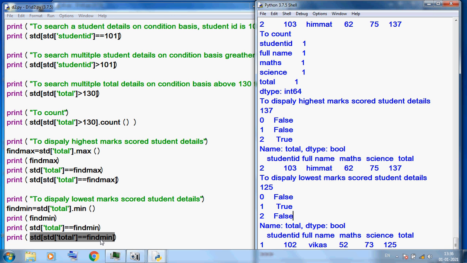Okay students, so today I discussed a very examination-oriented data frame operation. Keep it in mind, it is very helpful to you.